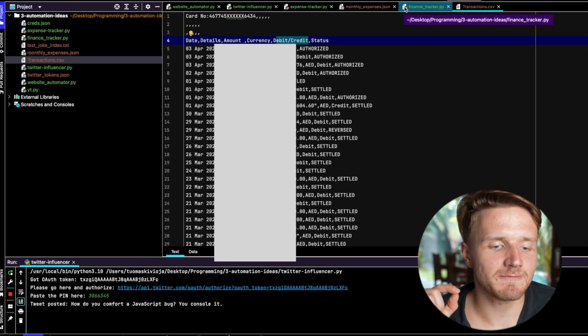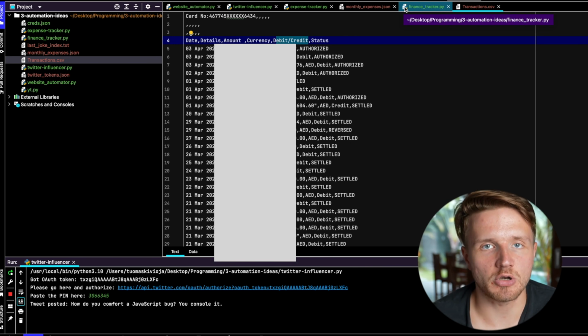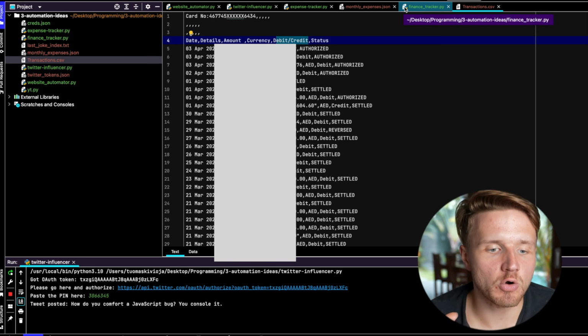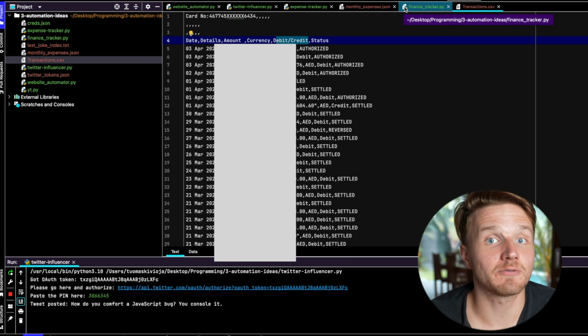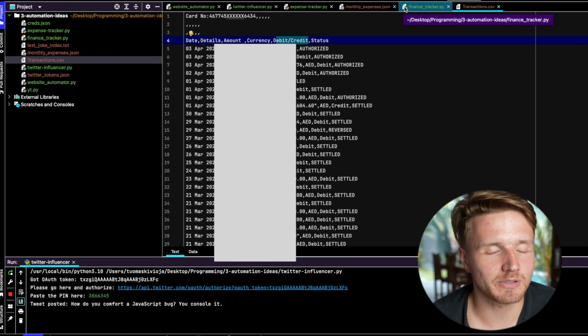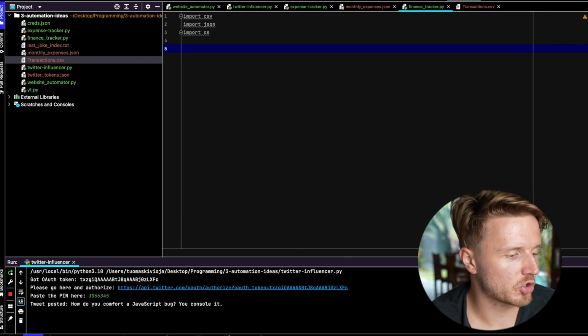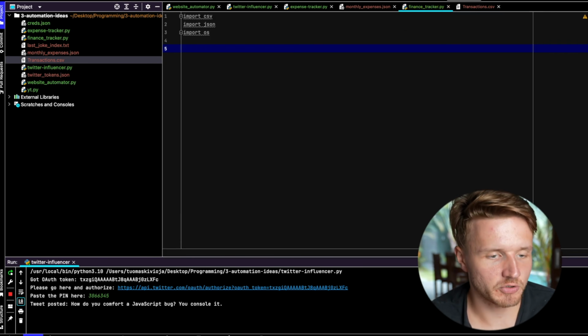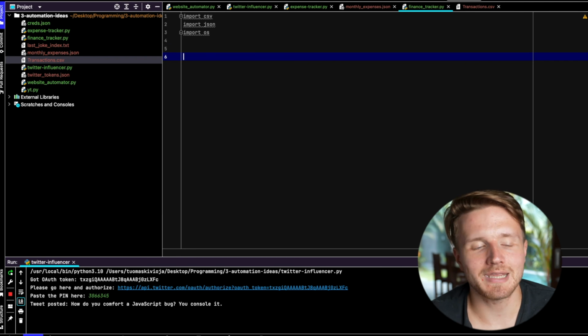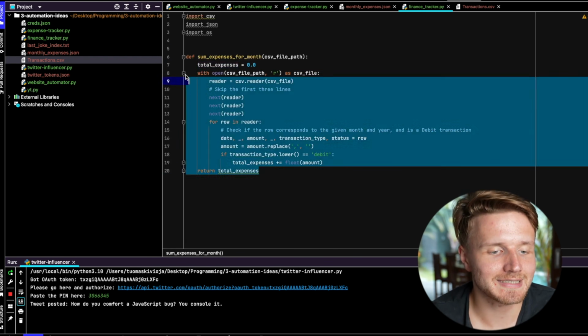Now, what the specific function to extract all the information that you want from this file is going to look like is going to depend on what your specific CSV file looks like. These are all different, unfortunately, for all different banks and all different countries. So for me, I'm just going to copy paste this in here, because for you, you would have to code it up manually from the start anyway, so you can use this as a starting point.